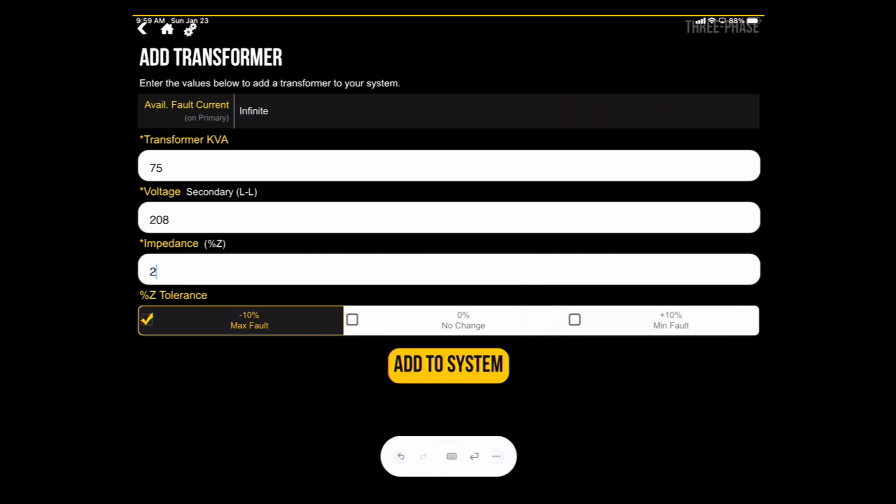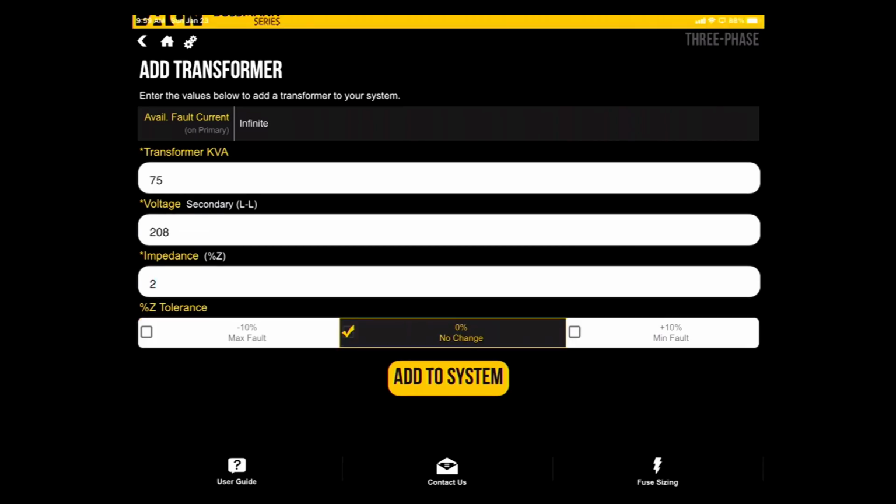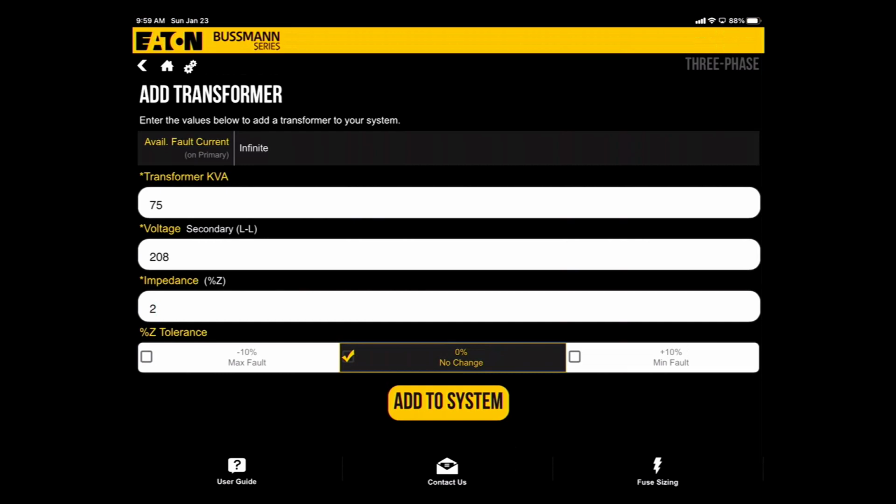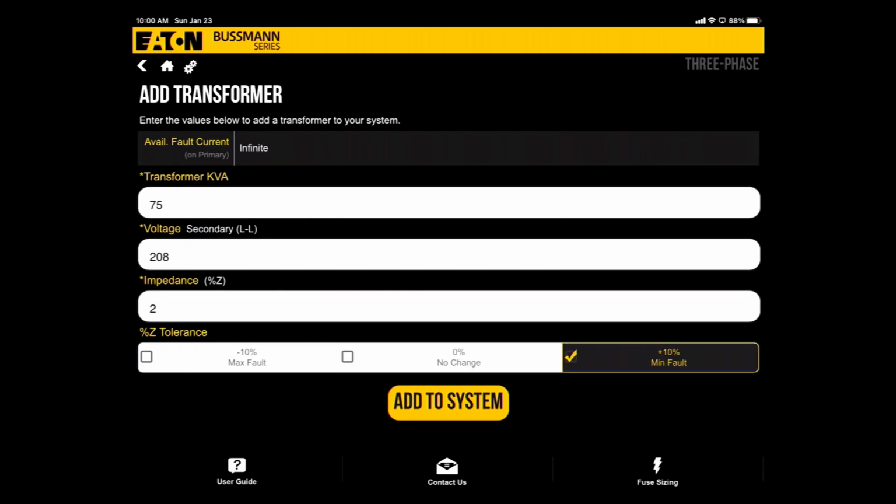Now also, let's take a look here. We got some choices on the bottom for tolerance. So by default, they're picking minus 10%, which is going to give us the maximum fault. And that was the same thing when we had in our example, where I took the 2% and I multiplied it by 0.90. And that basically increased the available fault current. Now, you also have a choice of selecting no change, or you can pick plus 10%, which would minimize, which actually would make that available fault current smaller.